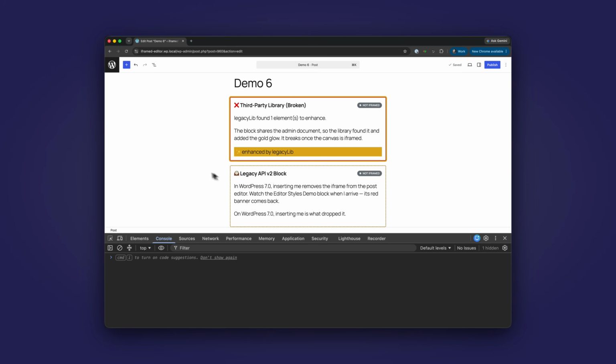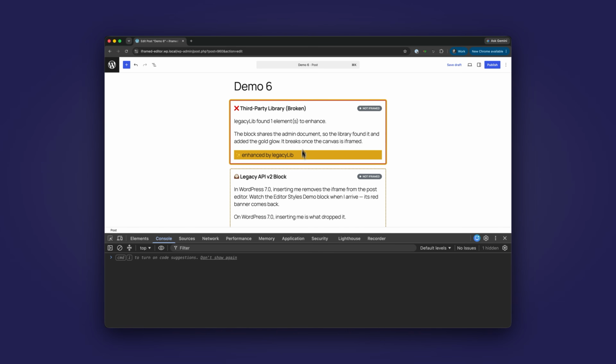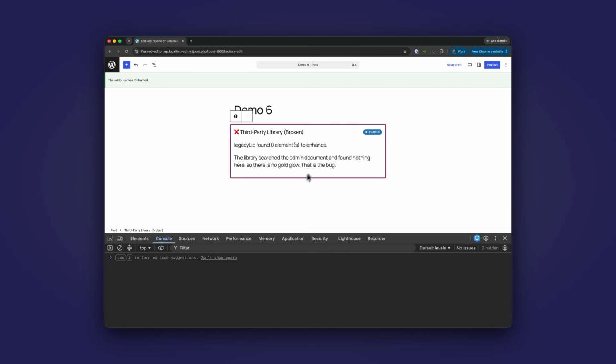Last one, and this is the one that's going to get people, third-party libraries. Masonry, sliders, lightboxes, maps, a whole generation of libraries written back when there was one document and everyone agreed on it. My stand-in legacy lib does what all of them do. document.querySelectorAll. Find the targets, enhance them. Inside the iframe, it finds 0 elements. No error, no warning, the block renders, the library runs, and just nothing happens. Silent.